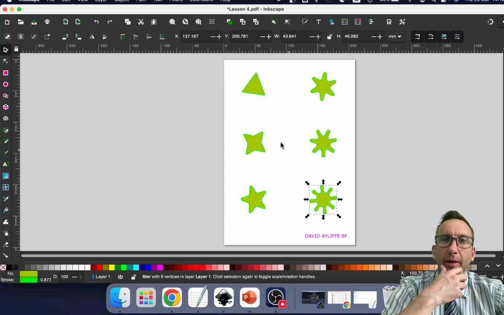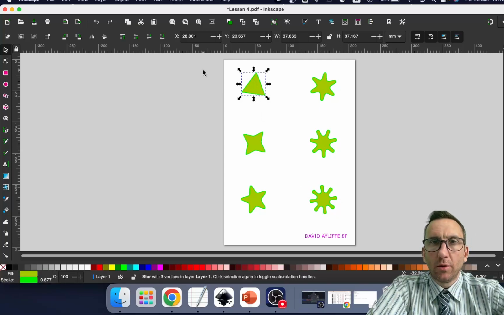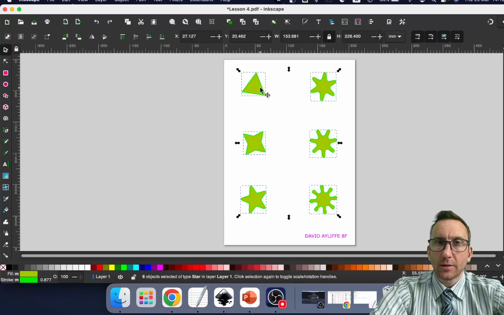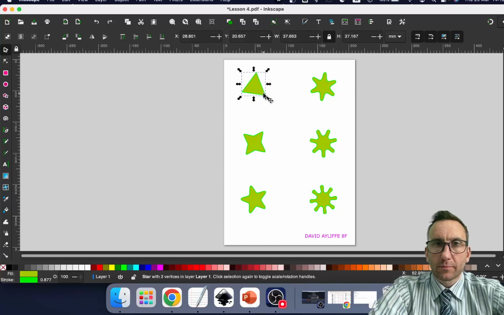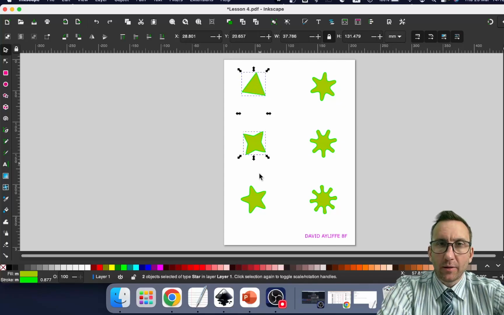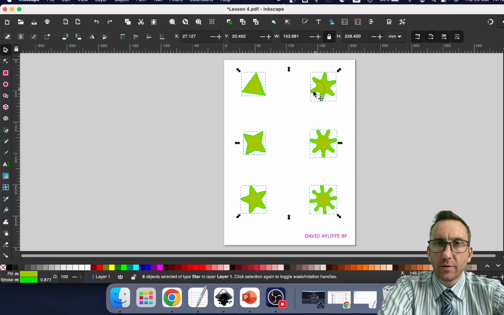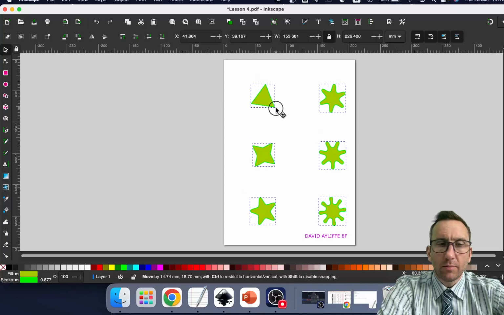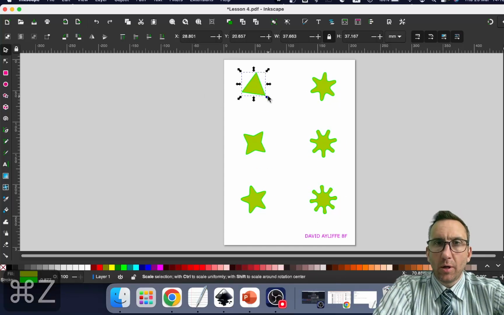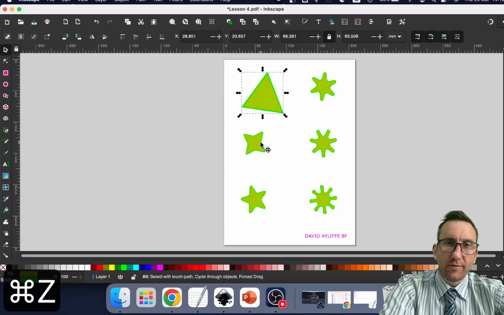I want to make these a bit bigger. They're a bit small. So, I'm going to select all of them. I'm going to lock that. And then, can I do this? If I hold down Shift, can I resize them? No, I can't. Okay, so I'm going to resize each one individually.